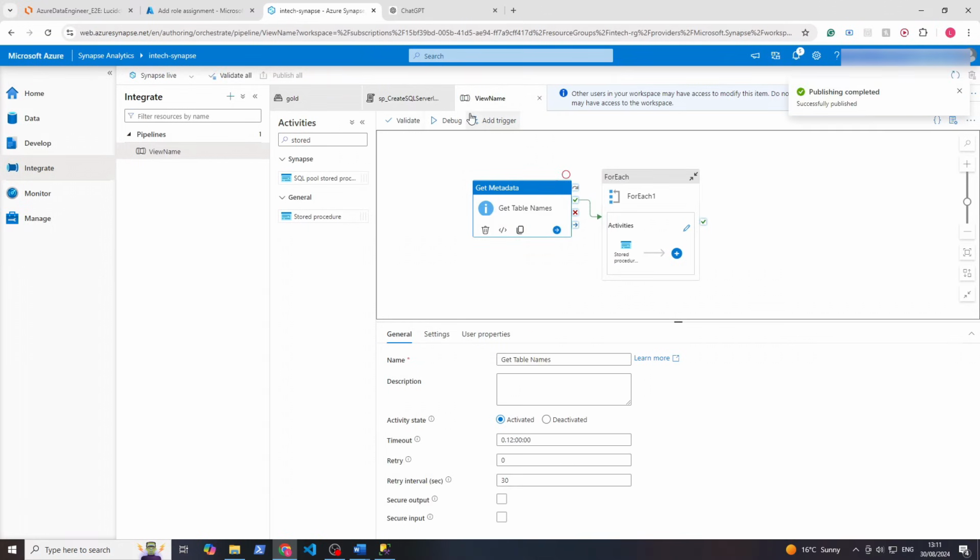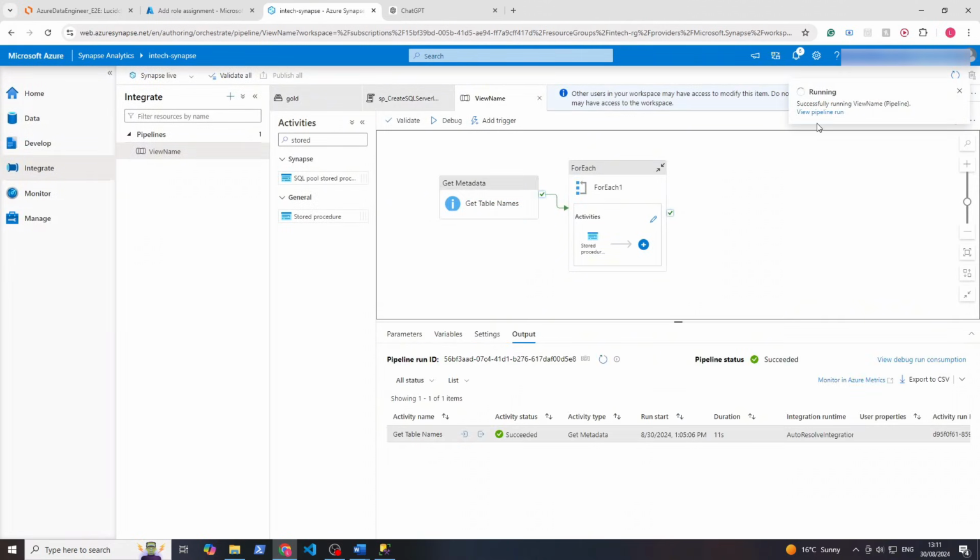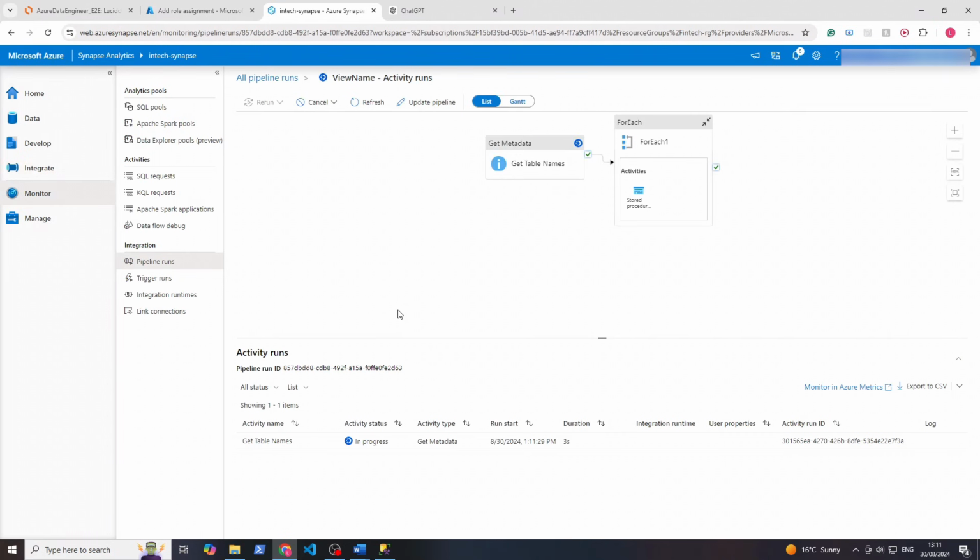Click on metadata. And we will add a trigger now that it's published successfully. We'll trigger it now. Click OK. And then we can see this runs. So let's go and watch it from monitor.